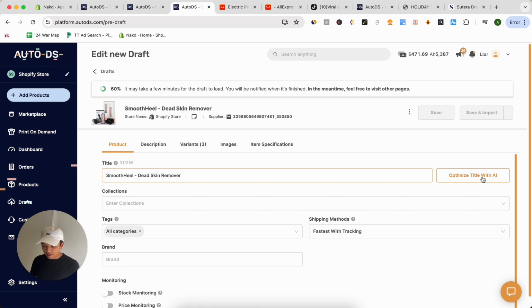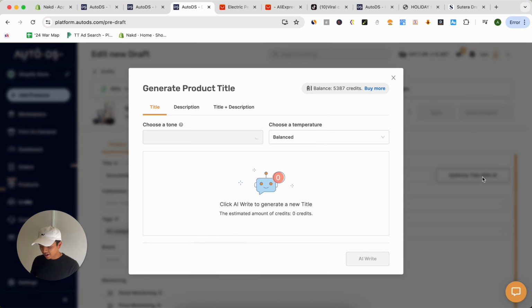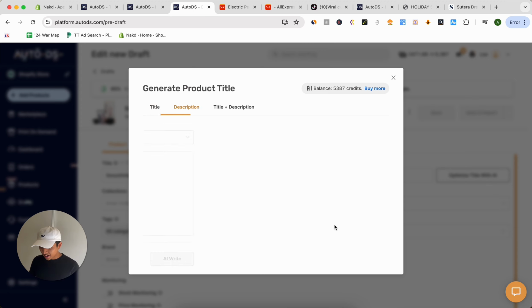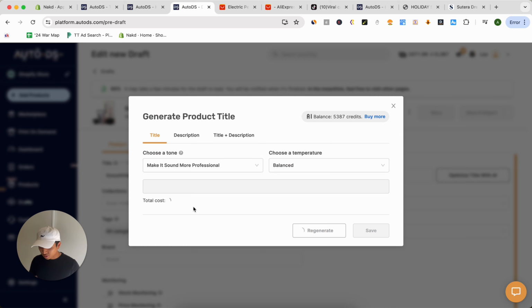Now, they do have a cool feature, optimized title with AI. So I'm gonna go ahead and give this a shot. I'm gonna be honest, I've never tried this feature, but it looks really cool. And I'm gonna say I actually want it to sound a little bit more professional. Okay, so electric pedicure tools with replacement spam paper for foot care and dead skin removal.